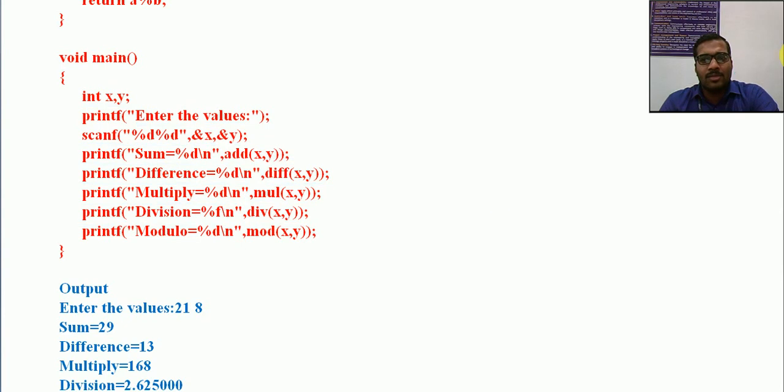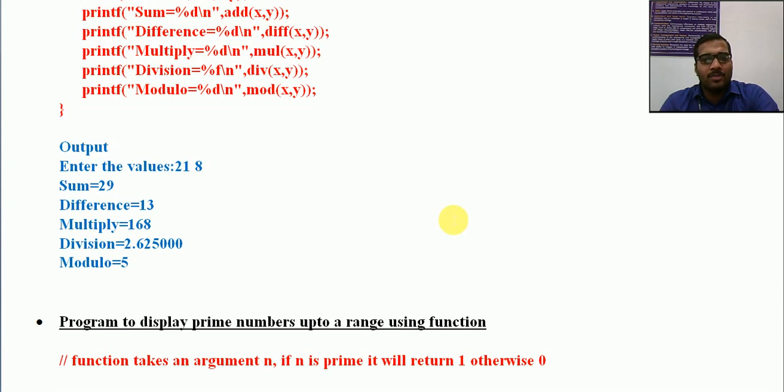So just look at the output also. I am entering the values 21, 8, sum equal to 29, difference equal to 13, multiply, division, modulo. See, division is converted into float as it is typecast there in the function definition.